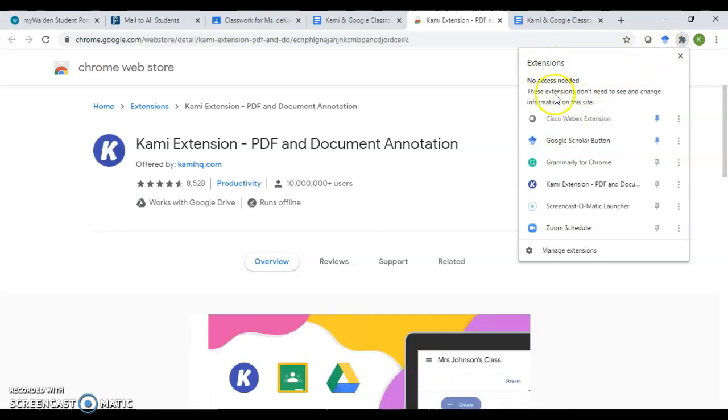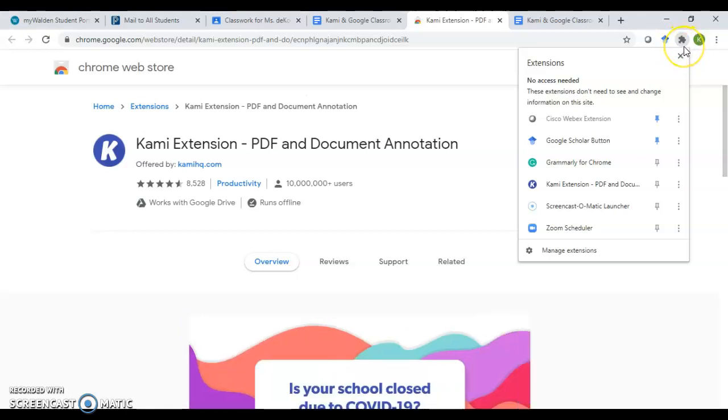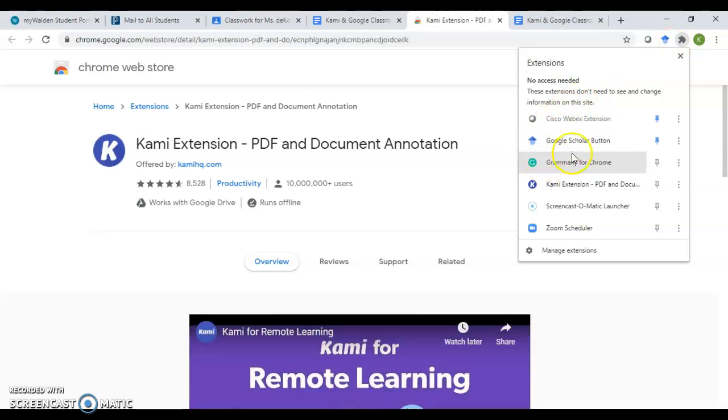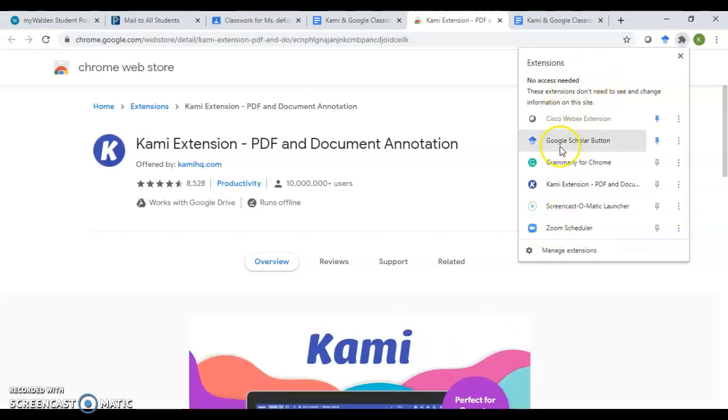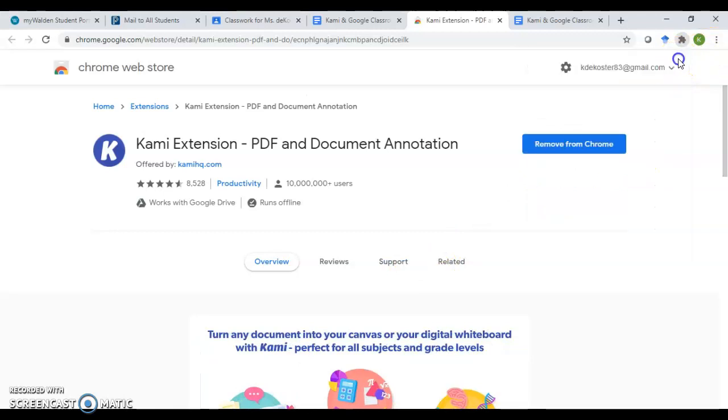So anytime you add an extension in Google, if you click on this little, it looks like a little puzzle piece, you can click on it and then you can see I use the Google Scholar for my classwork, Grammarly, Kami, Screencast, Zoom Schedule. So this is where all your extensions are, so that way if you ever want to access them. Like I'm doing this recording now, so I click on Screencast and it just pops it open and I don't have to go to the website. So now I'm going to go back.